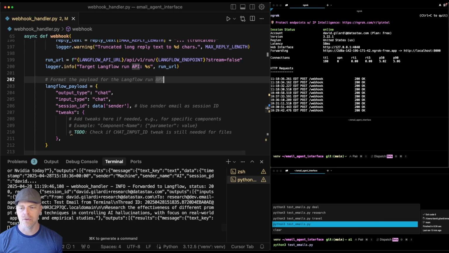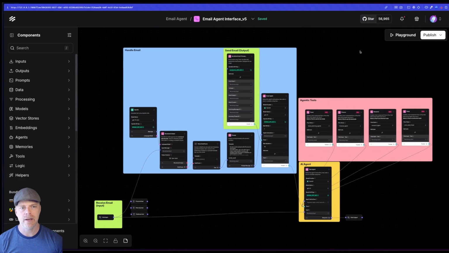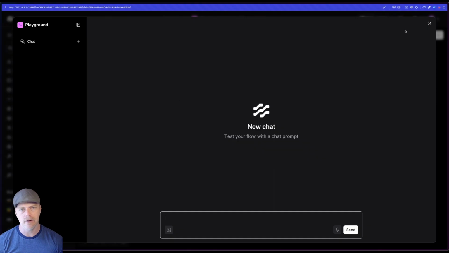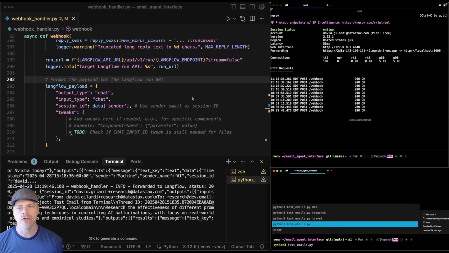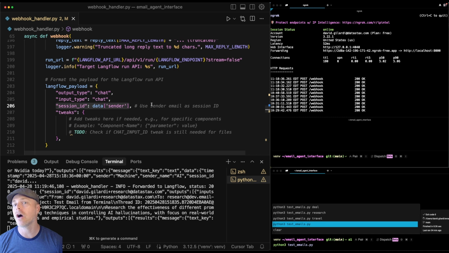Let's just do a local test so you can see what's going on here. So what I'm going to do is kick this off. If we take a look at my playground, I'm empty. I don't have anything going on there. Now, one thing that's super important that I should point out is that in the payload going to Langflow, you'll notice this session ID. I talk about this in other videos that I've made. This one's really important. And look what's in the session ID: the data sender, the sender.